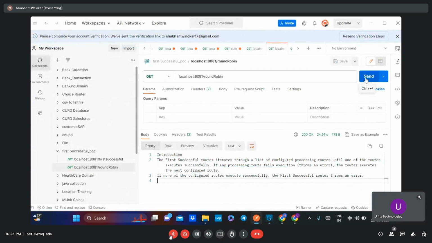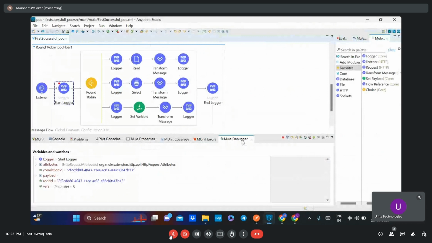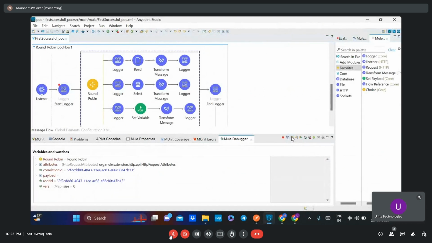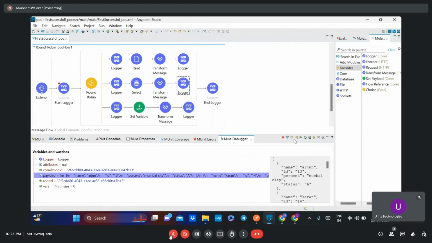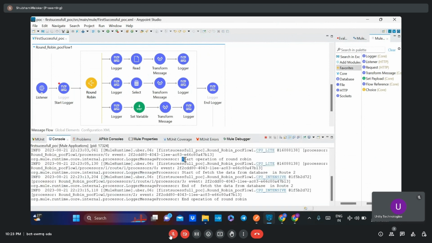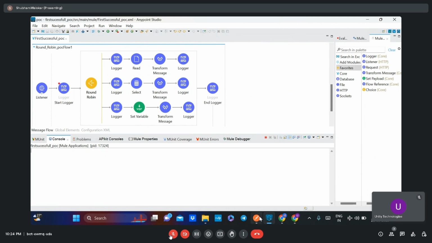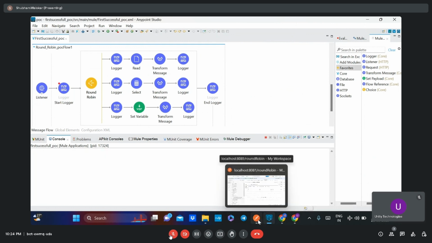Now we will send the second request. Now it is the execution of the second route. The execution of the second route is done. You can see the logs here in route 2, and the end of the fetching data from the database in route 2. So in this way, two routes are successfully completed.